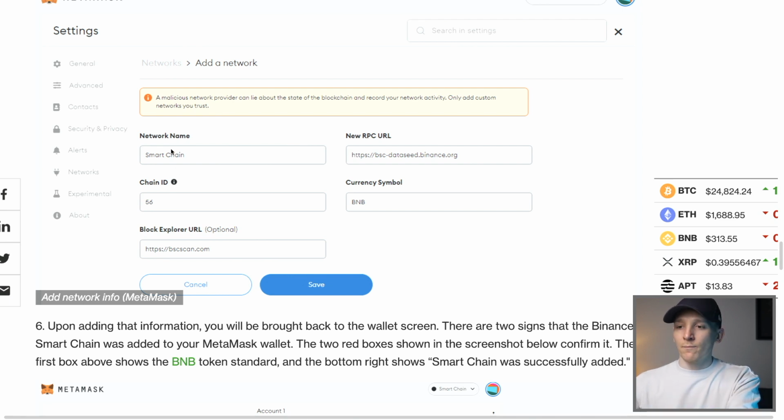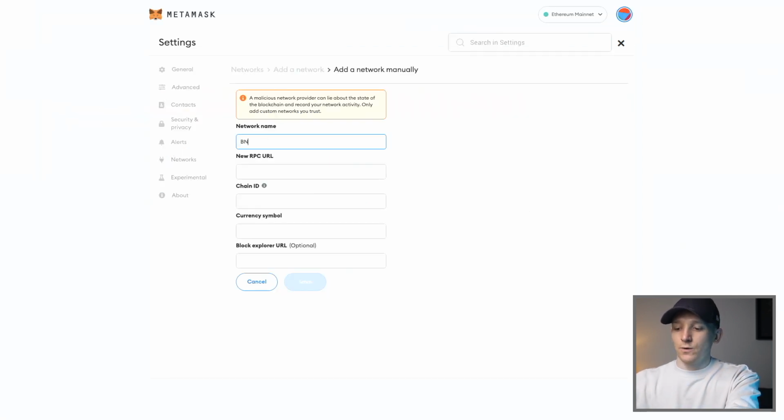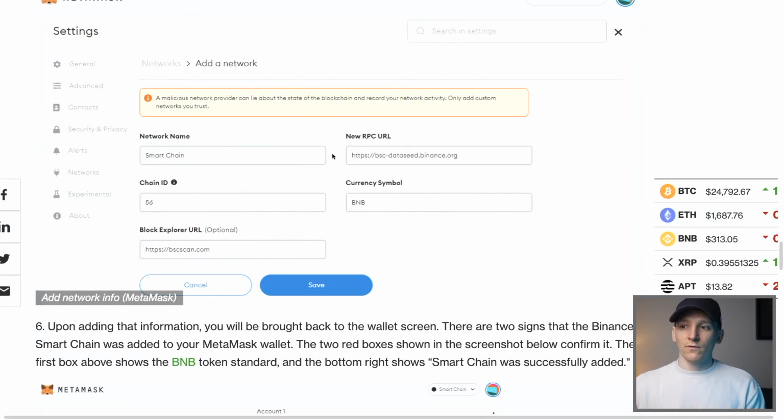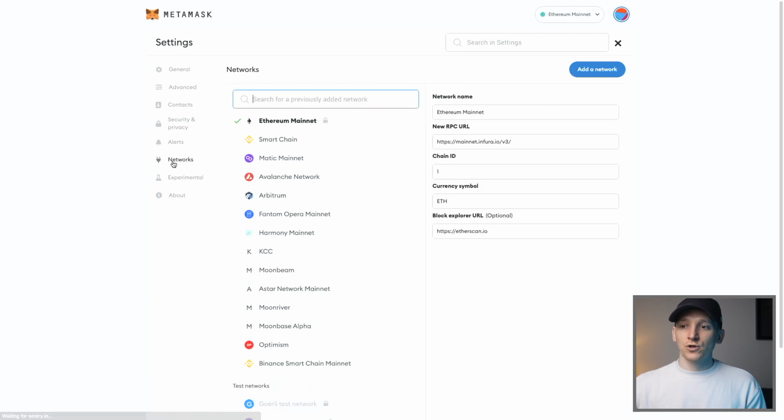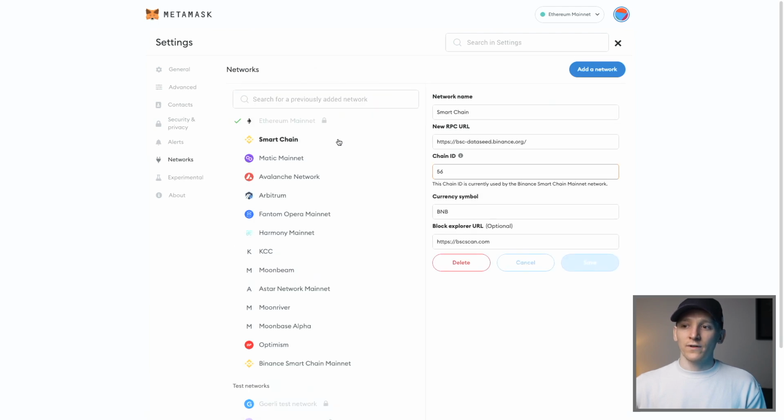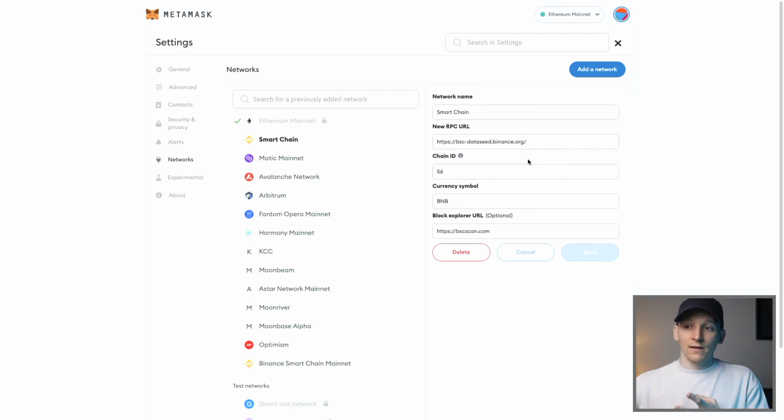Network name, you can put Smart Chain. You can actually name this anything you want. So for BNB Chain, probably put Smart Chain on there just so you know. Now you need the new RPC URL, chain ID, and currency symbol. As you can see, just copy and paste these details right here so that you can have them in there. And then once you've put those details in, you should just be able to click save like this, and that should be a network. As you can see, I've got this network added here. I've got all of these details, and so this is the BNB chain.